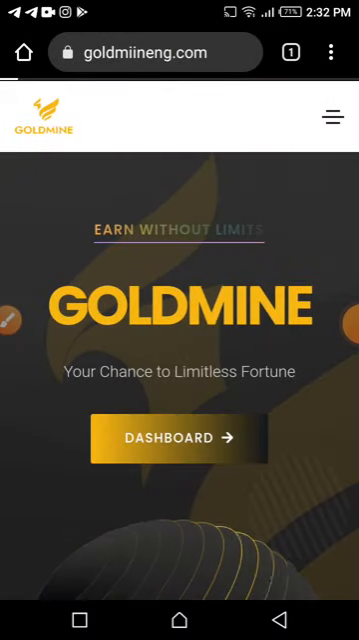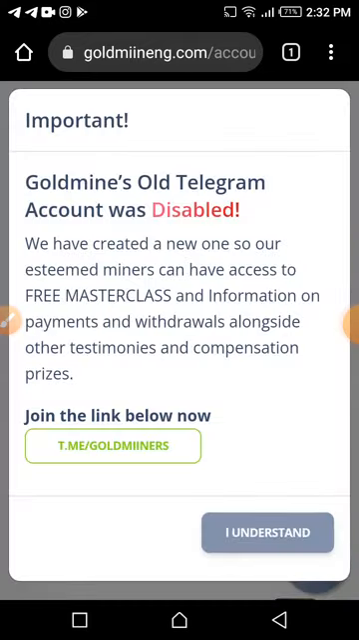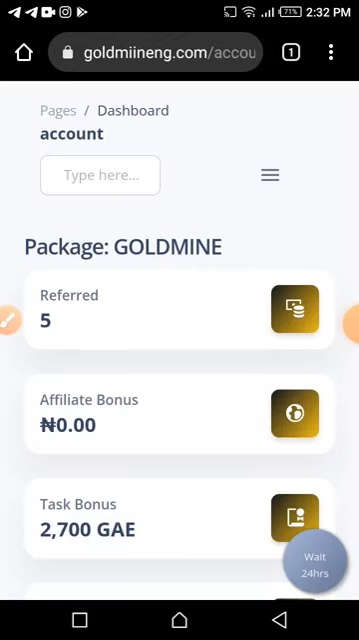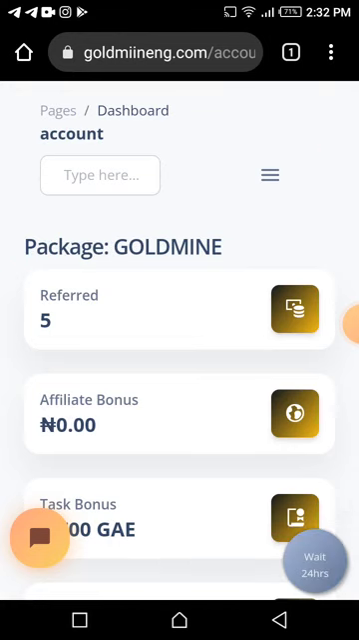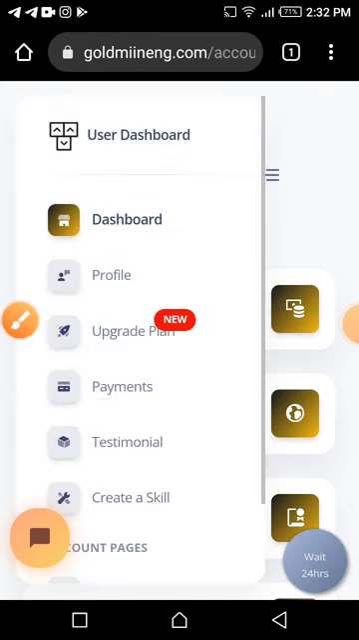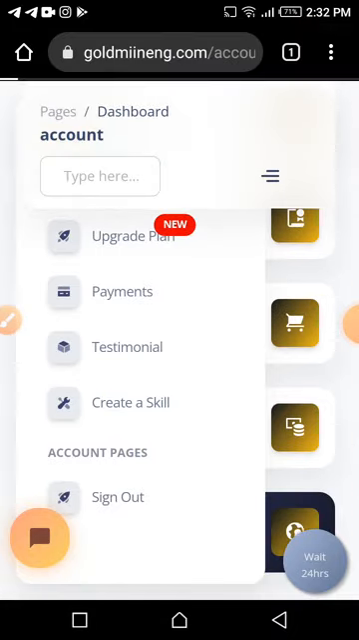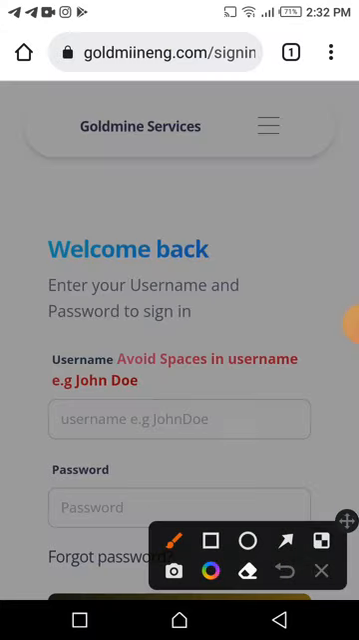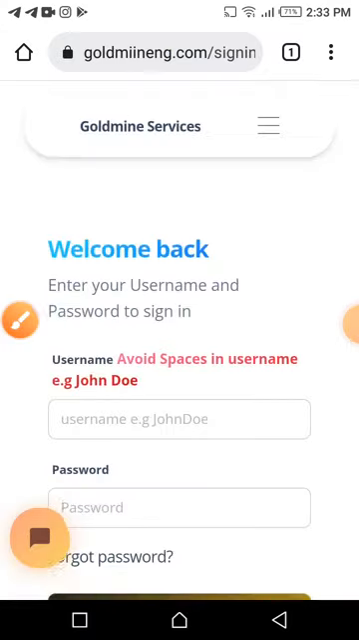Before you log out, you have to click your dashboard. You click on these three lines here. If you want to log out, you click there, then you scroll up and you see sign out. This is sign out. Okay, I've already signed out. So you see it now.